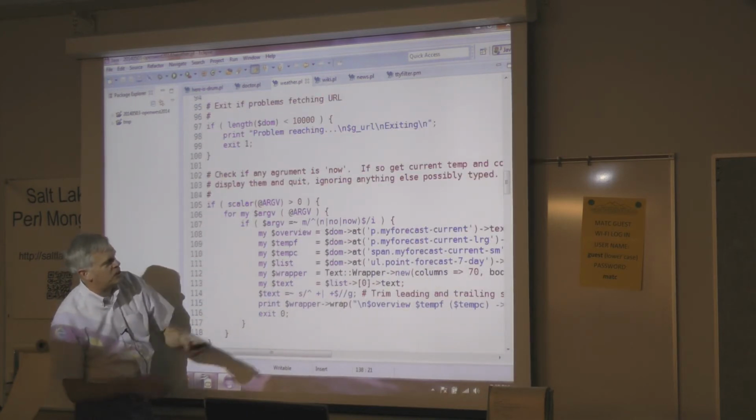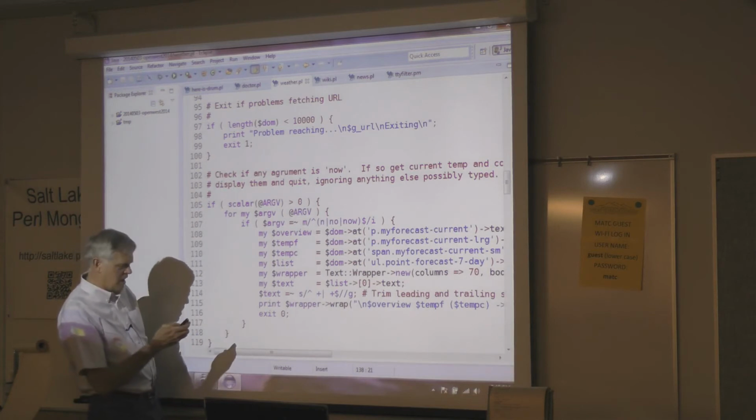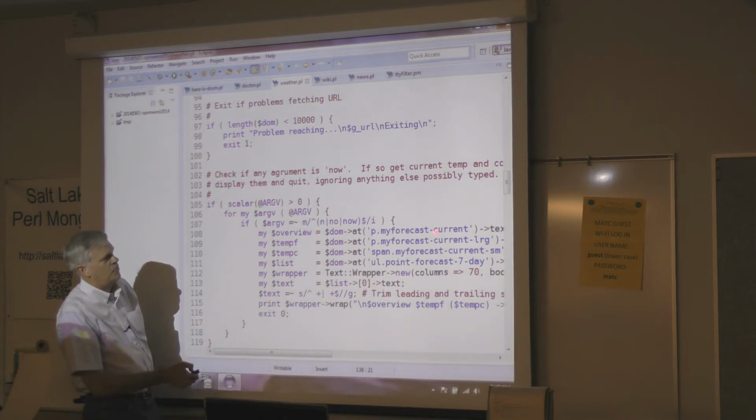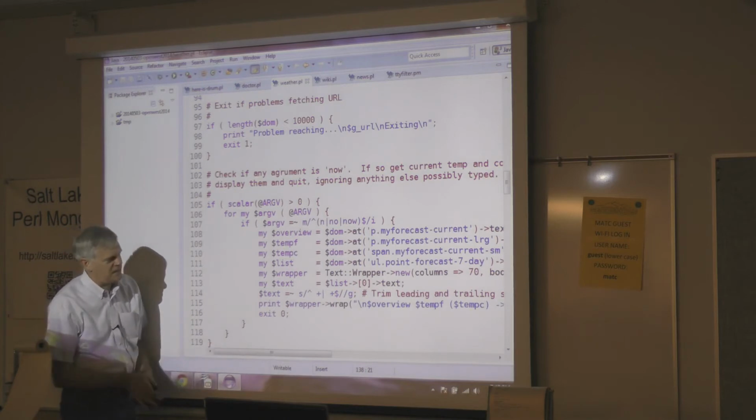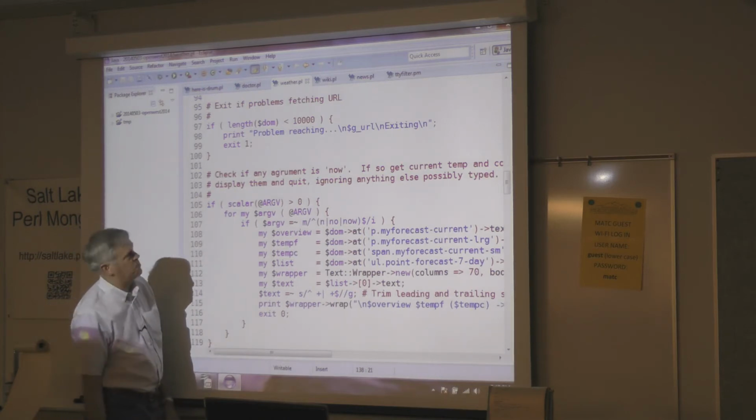Then I'm looking for various things in the file, and you can see here I'm grabbing things. This is like a UL. This is a class, and so I'm just looking for things in that file and extracting the information, then wrapping it up and displaying it.